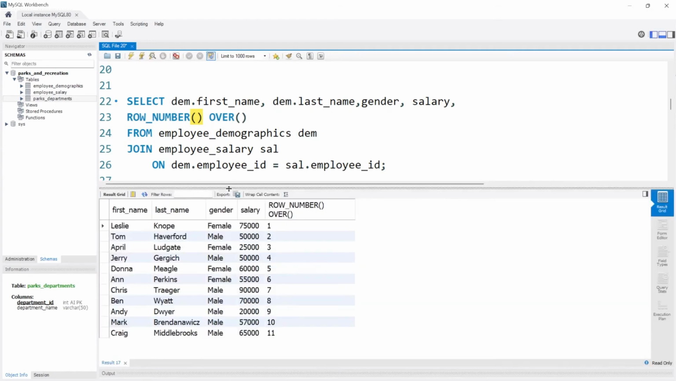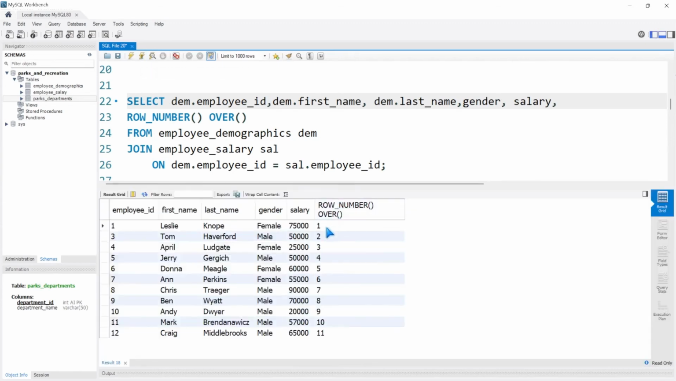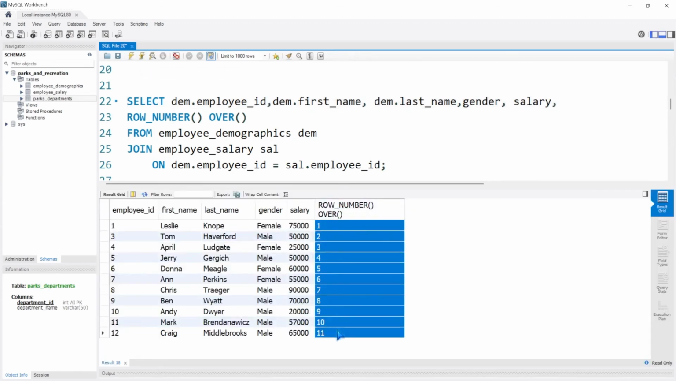Let's bring it up. And we're saying, okay, we have first name, last name, gender, salary. That's all great. But then we get to row number, and we're doing a row number based off of everything. It doesn't matter what it is. So we're starting at 1, which is the very first row, and we go all the way down to the bottom, just like an employee ID. So let's actually add that. Let's do dem.employee_ID, just like this. So we have this 1, 2, 3, 4, 5, 6, 7, 8, 9, 10, 11.